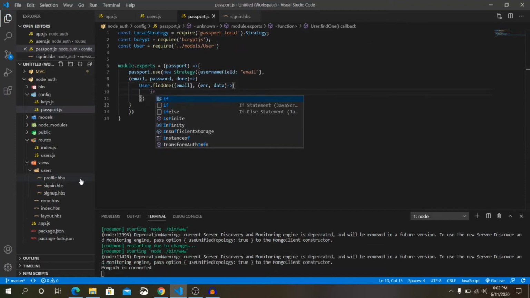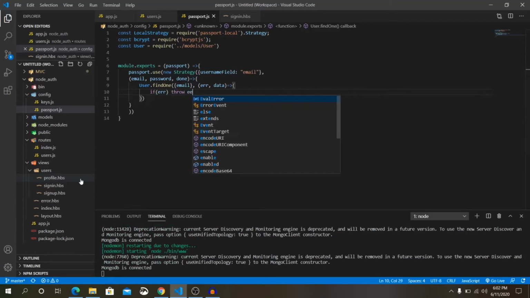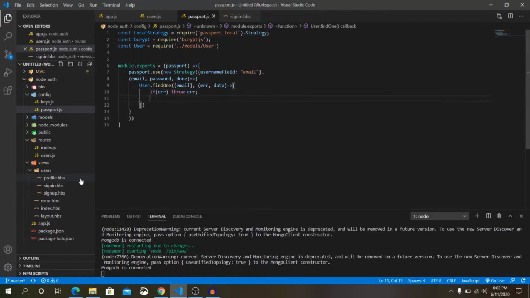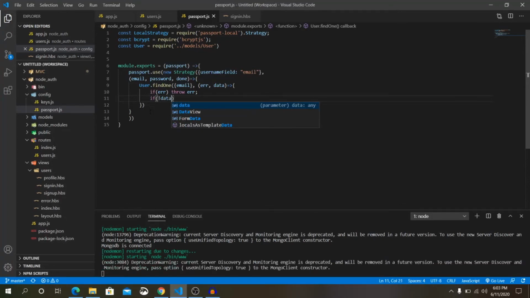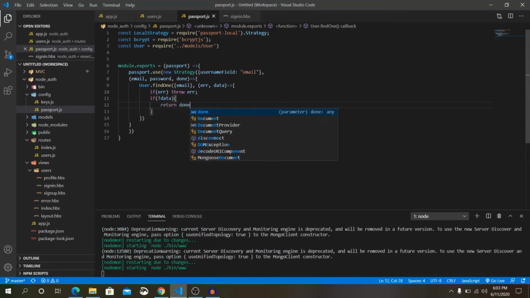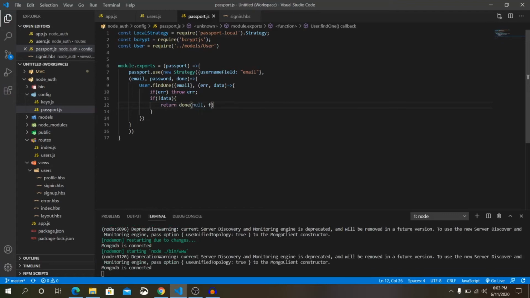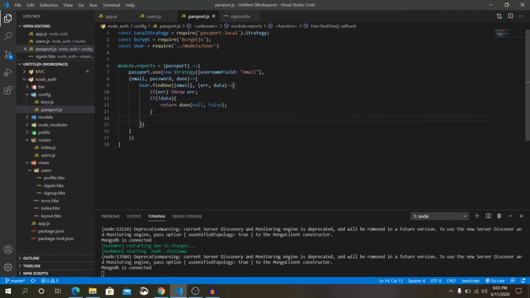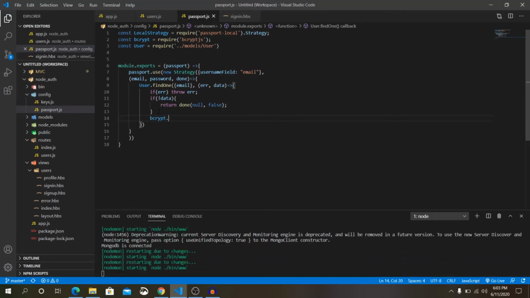If there is any error, it will throw that error. Let's make another condition. If there is no data for that user, it will return something. It will return done with null and false. If data exists, we are going to do something. Bcrypt, we are going to match the data with the password of our bcrypt hash password.